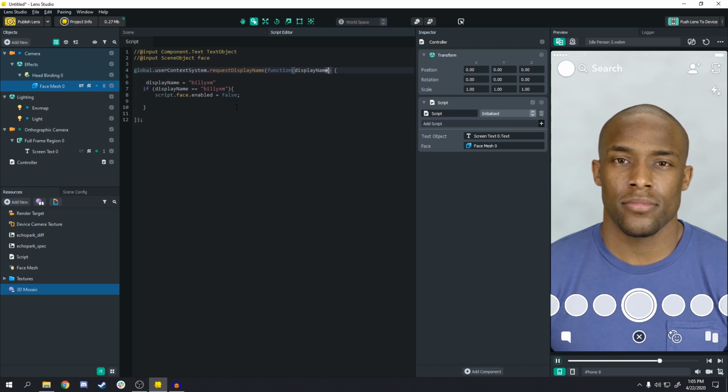Lenses that work only in like the winter time, you can set the date range. That's super fun. There's so many possibilities for the user context system. I'm super excited to see what you guys do with it.